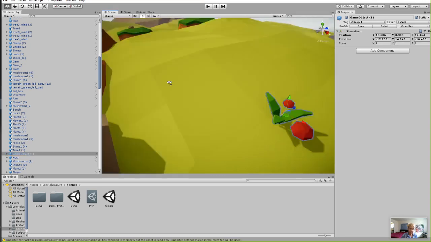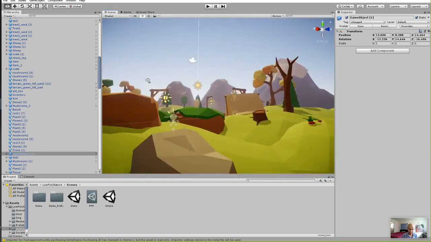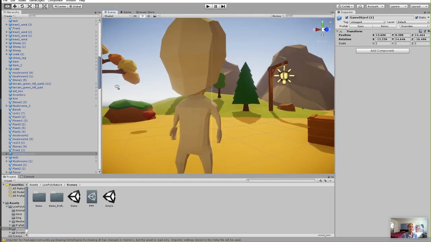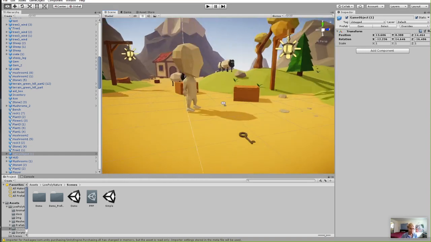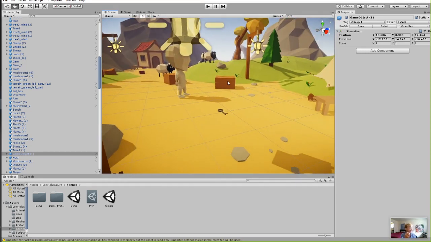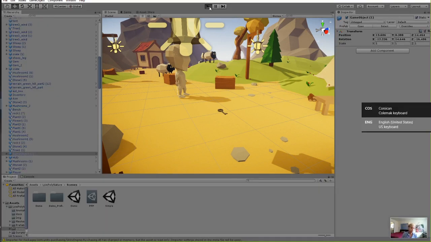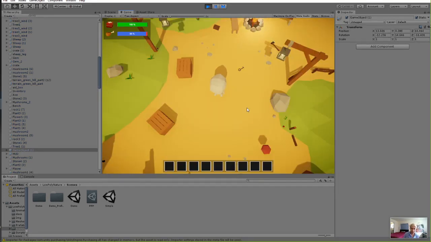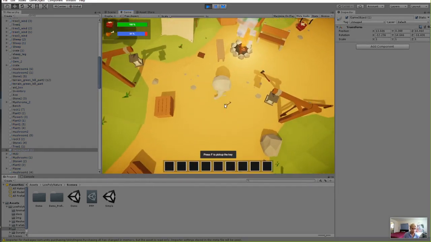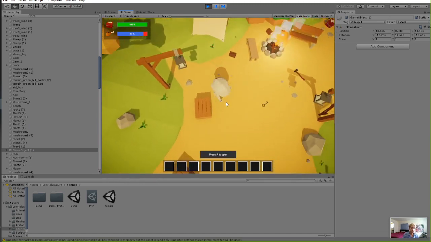Oh, and apparently got flowers here. Let's get a close up of that. All right, stumpy arms. But demo scenes, usually you can just hit play and see what's going on with them. So we're gonna do that here. Hit play, make sure my keyboard layout's correct, and check it out.